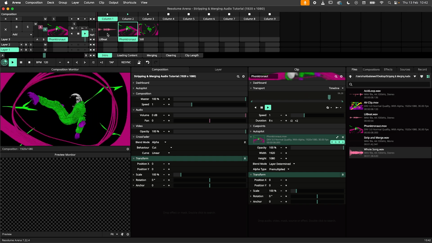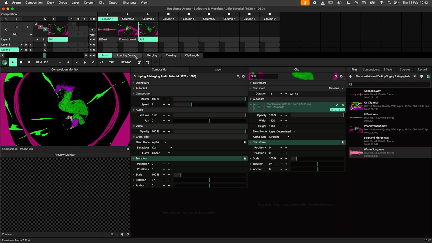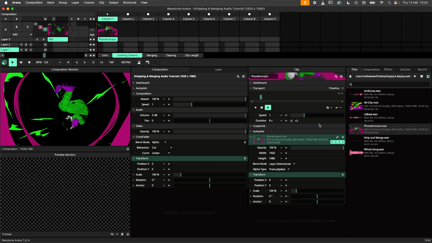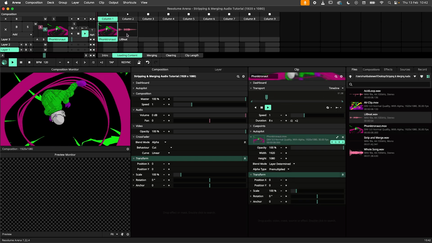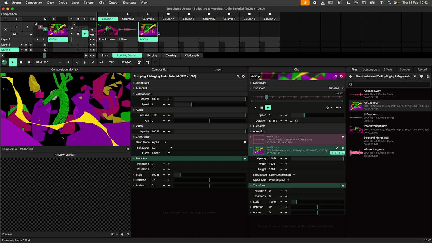Resolume Arena and Avenue can playback both audio, video, and still images. You can drag and drop files from your file browser or from the file panel onto empty clips. Doing this, we can create video clips, audio clips, or video clips with audio.